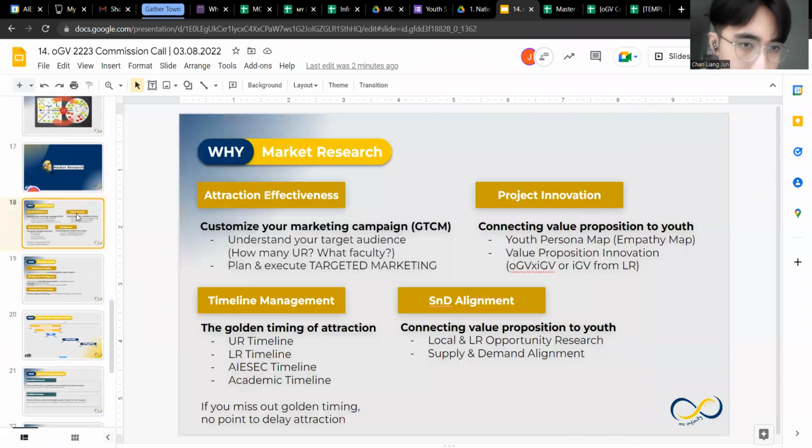I think the biggest reason why we run market research is these four parts. The first is to ensure we have attraction effectiveness to customize targeted marketing, which is one of the strategies we want to focus on this term. It's also important to align the timeline, because we will find out exactly what the golden timing is. No matter how you delay, if you miss the timeline, then you might miss out everything. Then there is project innovation, where you can innovate together with IGV to map out what is needed so that you can sell more effectively. Lastly is the S&D alignment, to understand how you can connect the youth value proposition, and also understand how many LI you have and the supply and demand.